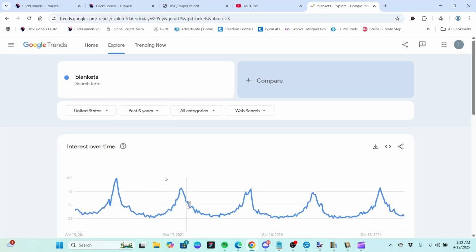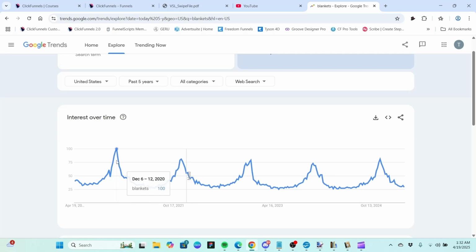and we can see this is a seasonal item, and there's these peaks every year that happen. And so if we went to selling blankets, we know that we would have a part of the year that could be good for selling blankets, and other parts of the year that are probably going to be slow sales, if any.